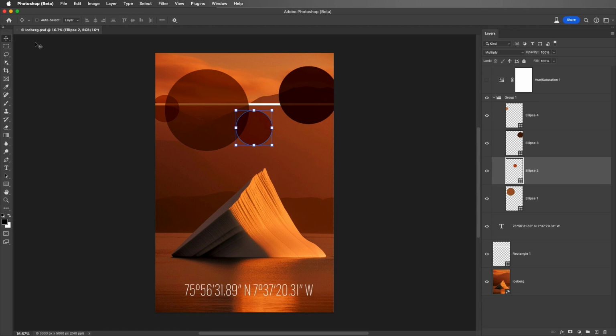Hi, I'm Julieanne Kost. Let's take a moment to look at some new options in Photoshop Beta that can help us preview, select, and transform the contents of a layer.